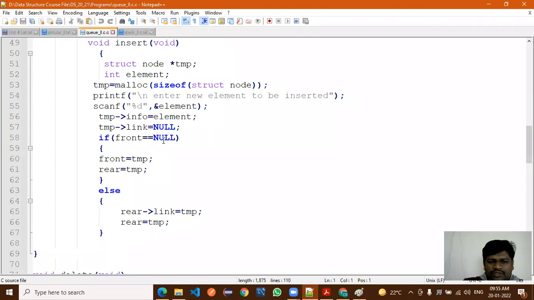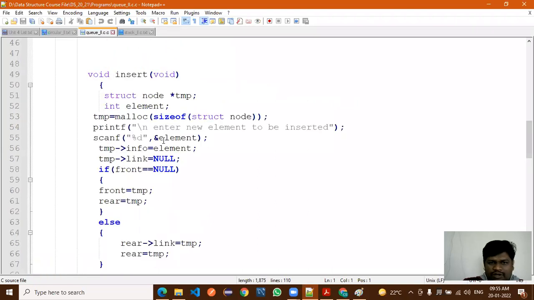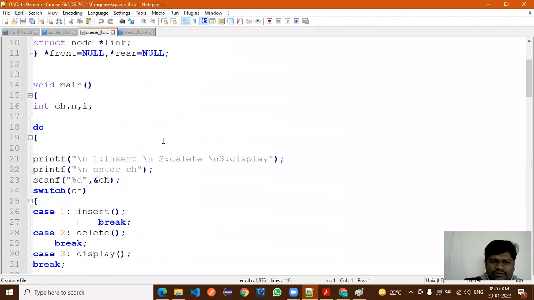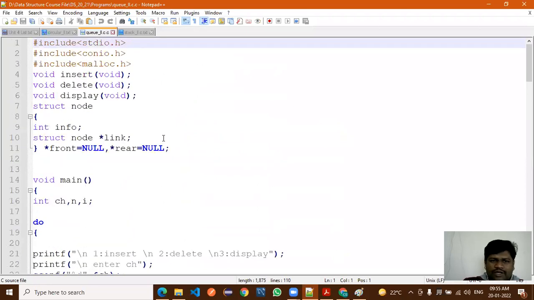In the queue, how many pointers did we use? We are considering front and rear. For what purpose are you considering front, and for what purpose rear? To insert the element, we consider rear, and to delete the element, we consider front. Yes, very good.